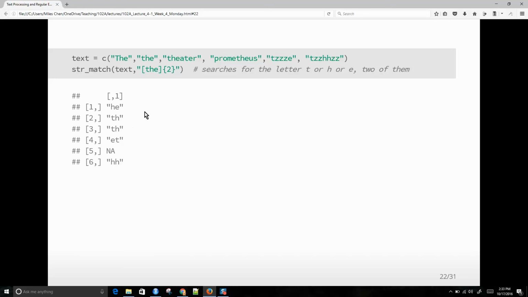For Prometheus, it will find this E and this T, and it will match that, okay? Over here, it finds the T, but it's not followed by a T, H or E, so it finds no match. And over here, it finds the T again. It's not followed by a T, H or E, but it finds an H, which is followed by another H. Okay, so that satisfies the pattern of T, H, or E and 2 of those characters. So it will match the HH.